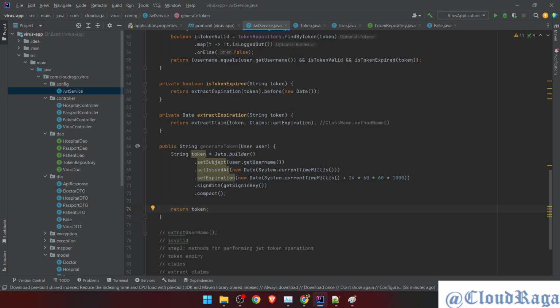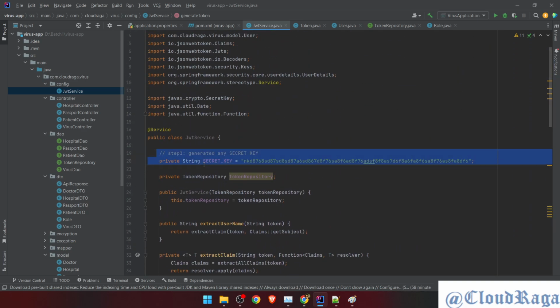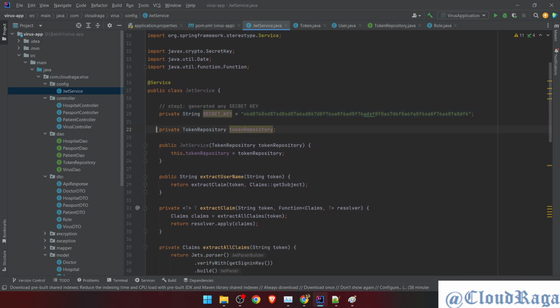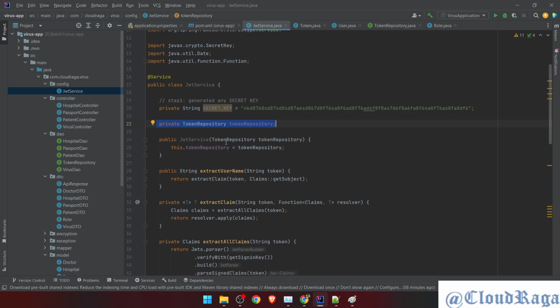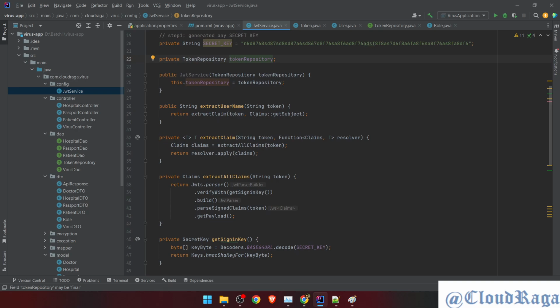For this class we have the method which generates the token. So we added lots of information here. It starts with adding one secret key, then we have an autowired repository to verify whether the token is valid or not, and one constructor which takes this thing and initializes it. We are not using autowiring here, not required. It's just one more way, so I'm trying to add more functionality here.